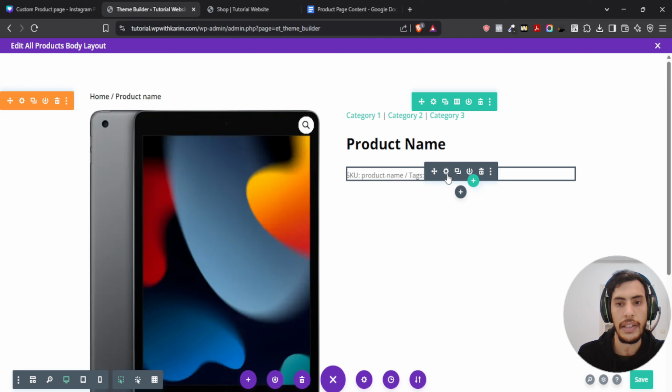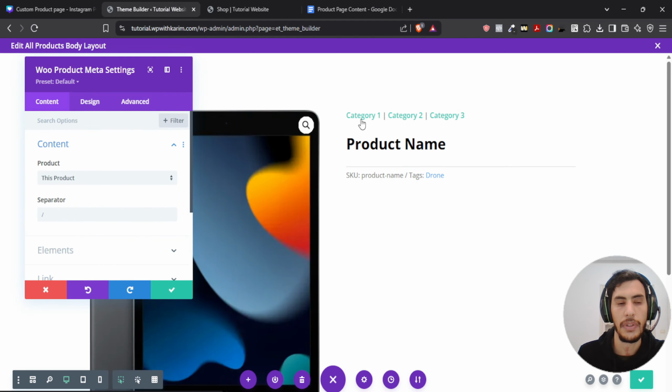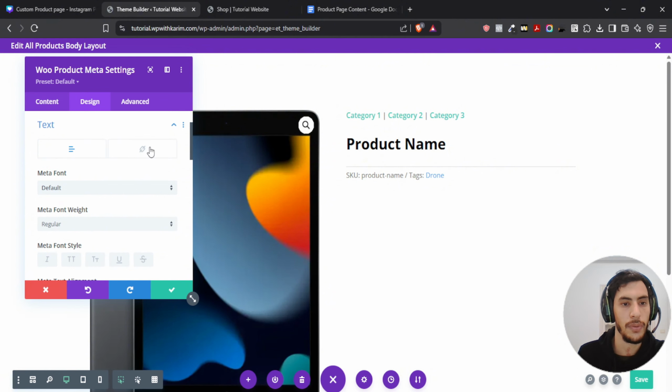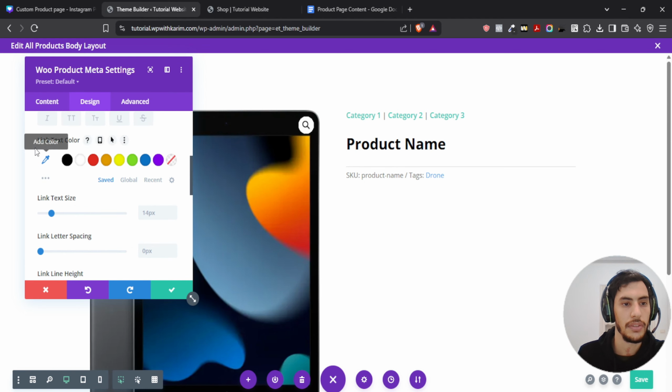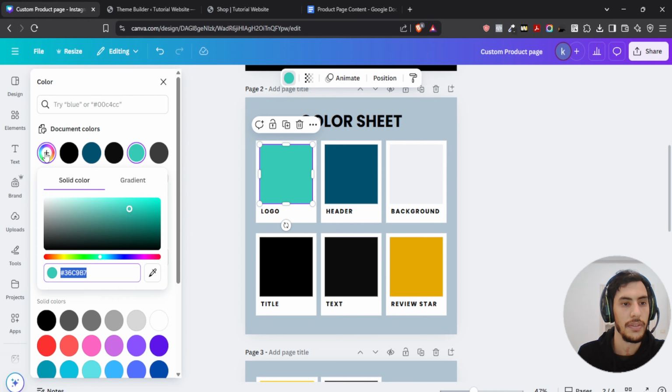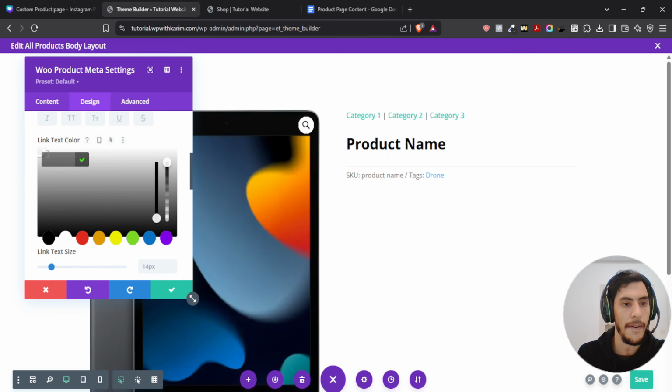Just for the link, it should be the same color as this one. So I'm gonna go back, text. You have to switch from text to link here. Scroll down. I'm just gonna copy this one. Okay.